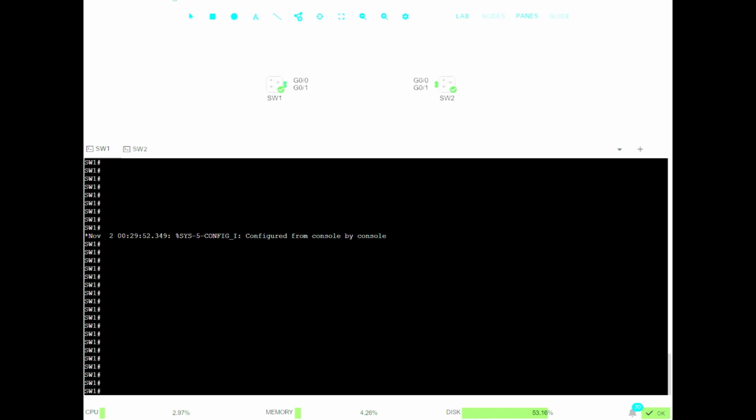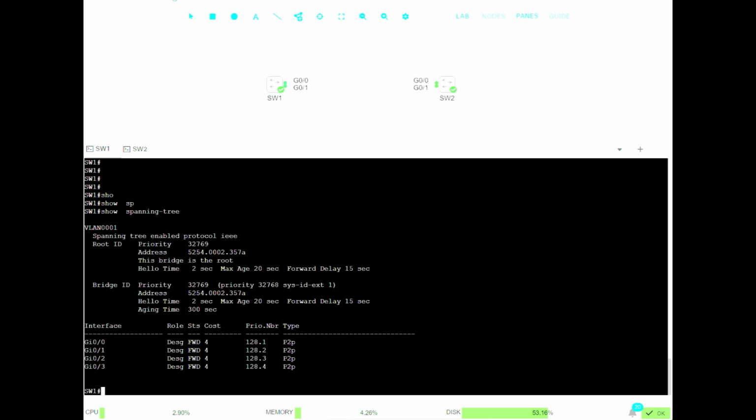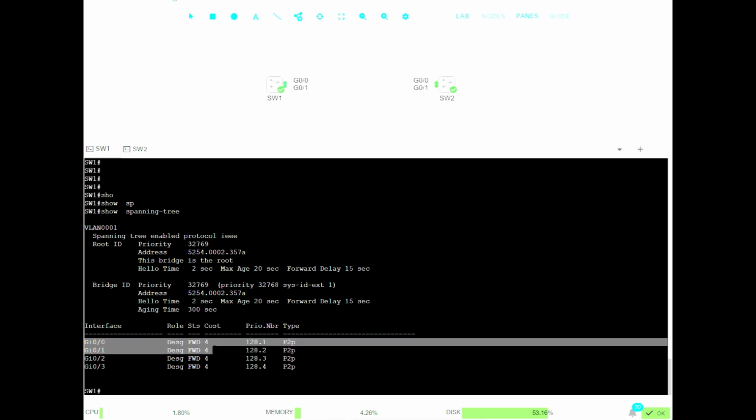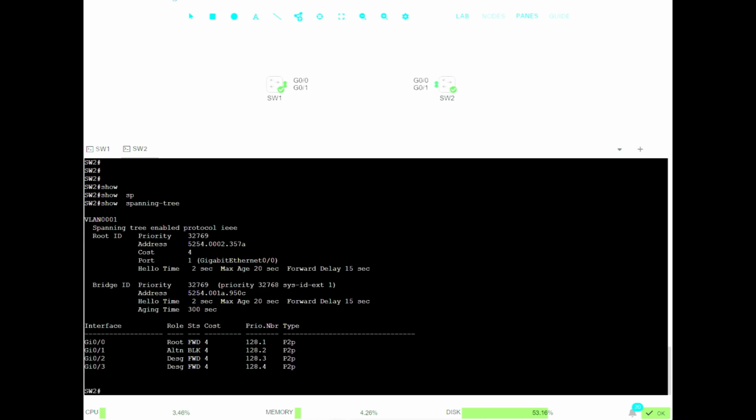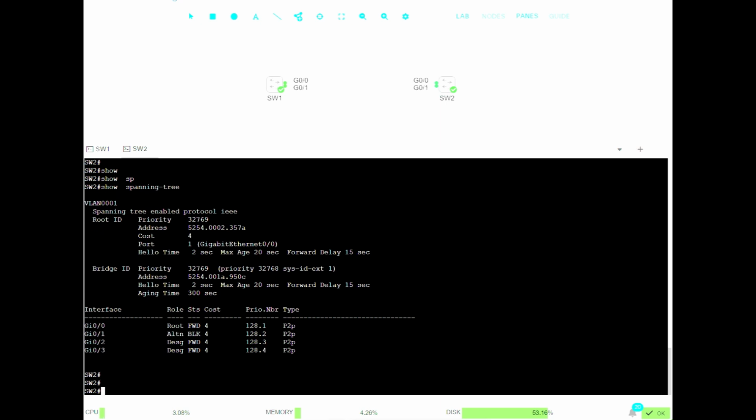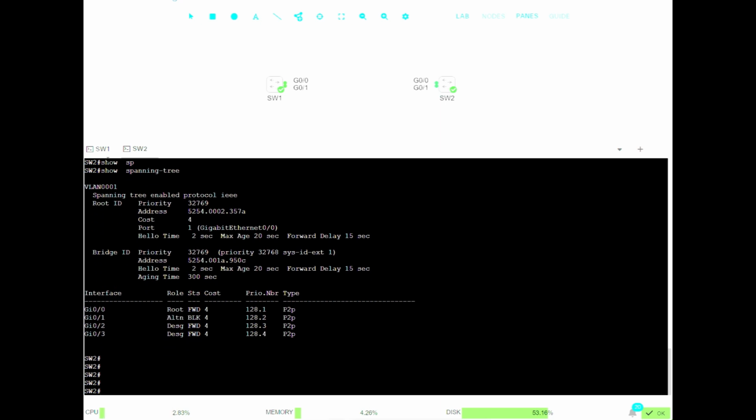So let's see, show spanning-tree. What we can see is that all ports are forwarding on this one, and if you go to show spanning-tree on the other, we can see this one is the root connected, and this one is alternate and blocked. So let's see what happens once we configure the port channel.